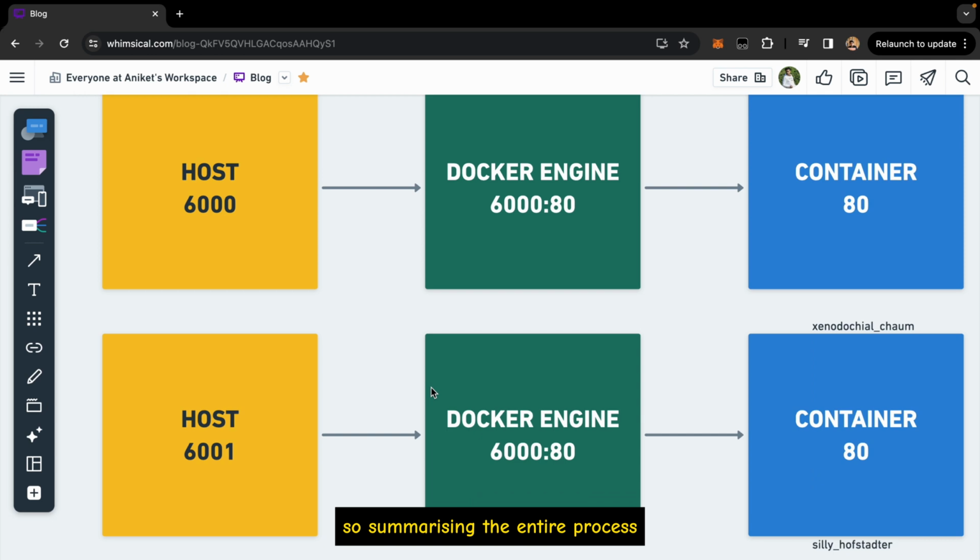So summarizing the entire process, when we run a container, we get a port number assigned to it, basically the port where the container is already listening. Two containers can run on the same port number, but you can never have two containers mapped to the same host port number. So I hope you got clarity about the entire port mapping process.